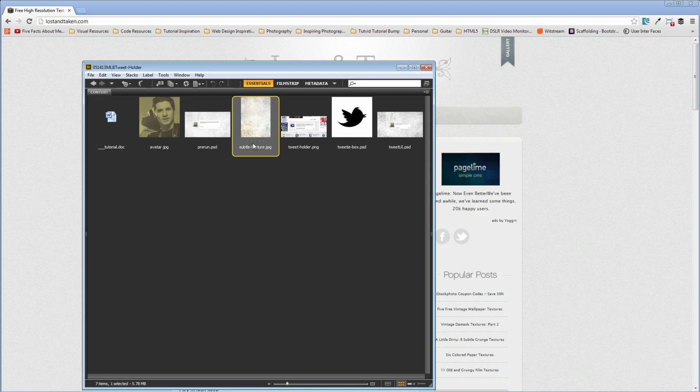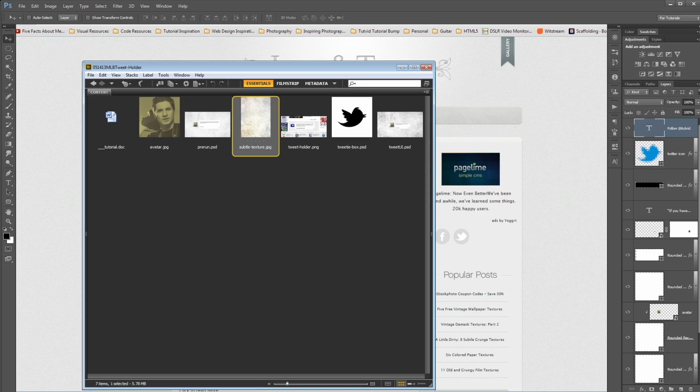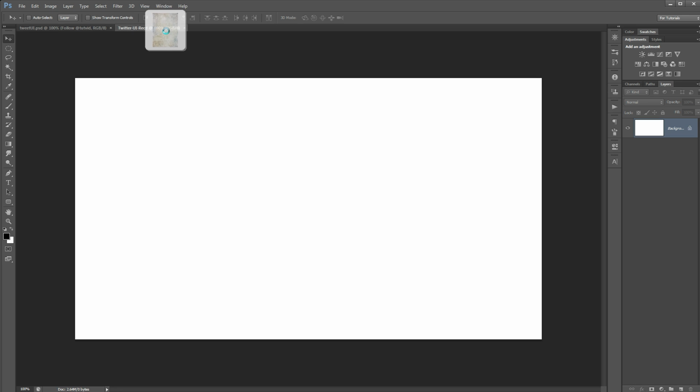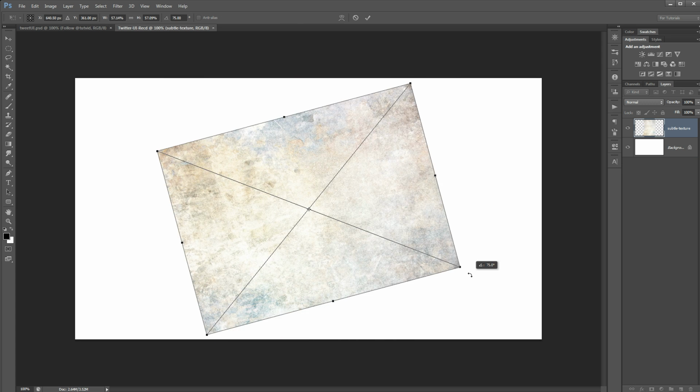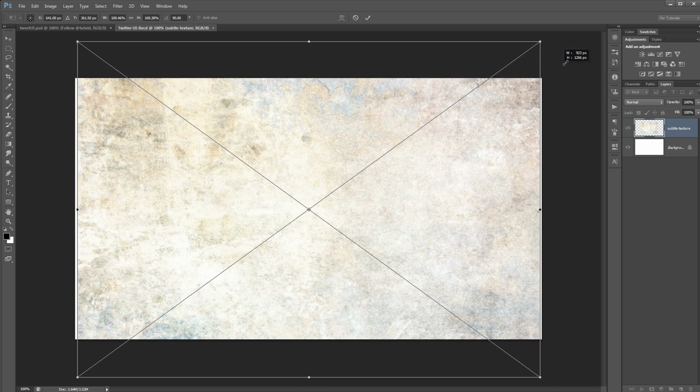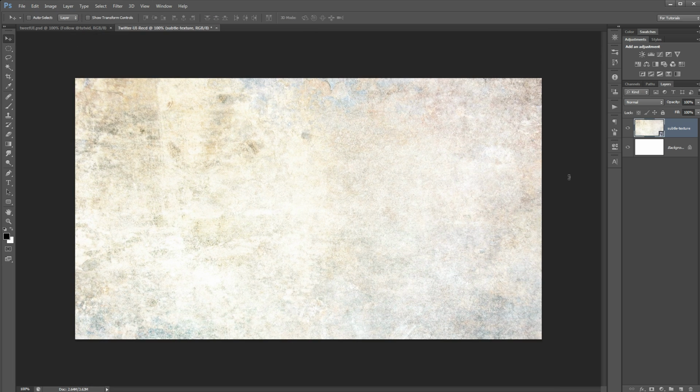I actually have one that I like, and I can't even remember where I found it on the site. It's been a little while, but I'm going to drag it into my Photoshop document and let go. Then I'm going to rotate it and resize it so it covers the whole thing, about like so. Enter or return to commit the changes. There we go. We've got a cool textured background.